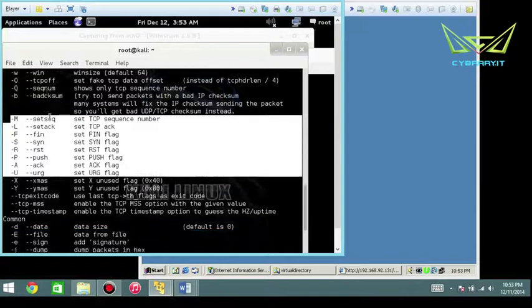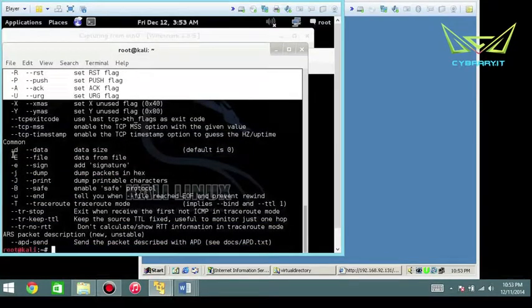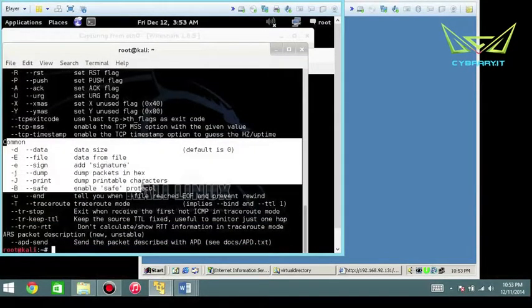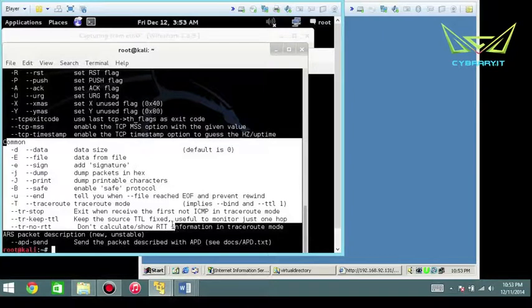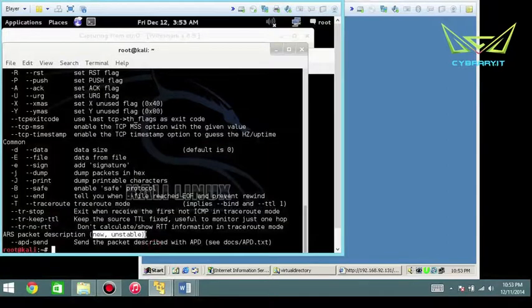And then after the TCP and UDP options, you have common options which you can use for anything. For example, you can set data sizes, you can dump packets in hexadecimal later to the terminal if you want, or to a file. You can incorporate it with traceroute. You can do traceroute mode, ARS packet description. It's kind of a newer technique that people are still realistically learning the value of right now. But basically, that's the overview.